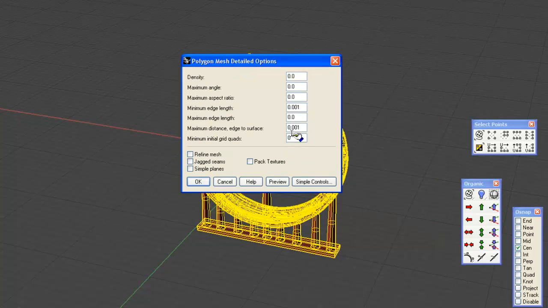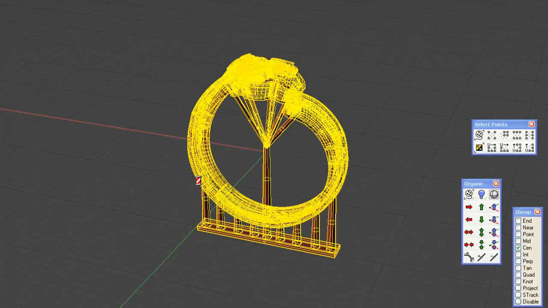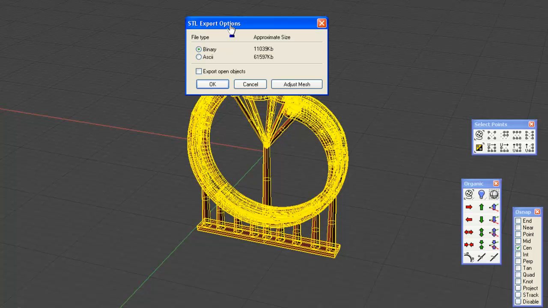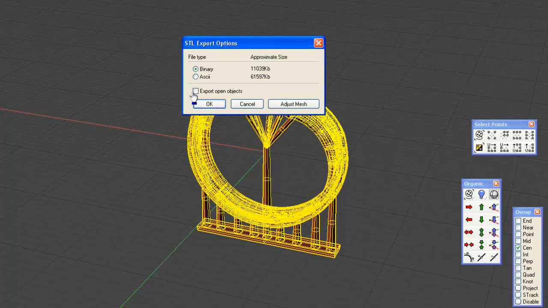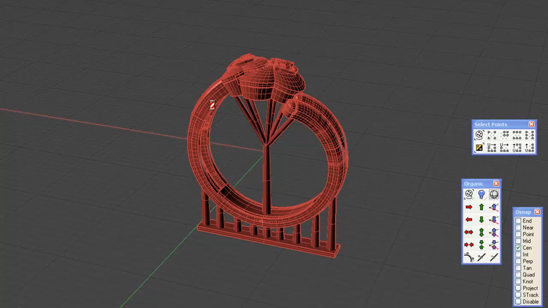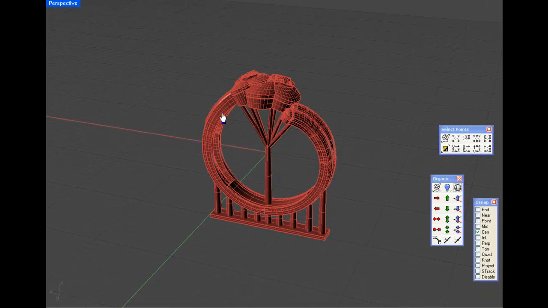These are the points I used. You can have a look at this. You don't have to check any of this, and you have to press OK. Okay, binary, and make sure this is not checked again. Press OK. That's it, the STL is being created. Now we're going to open the STL and fix it in Magics.